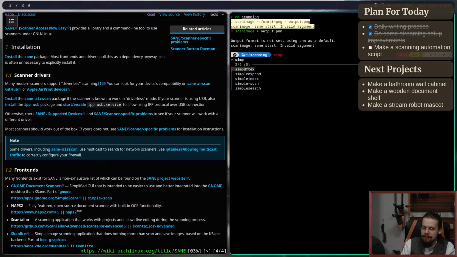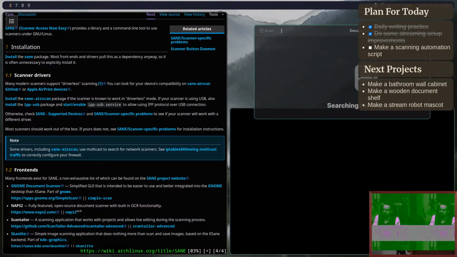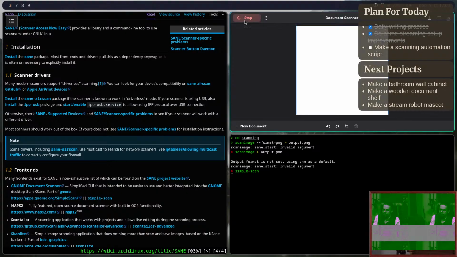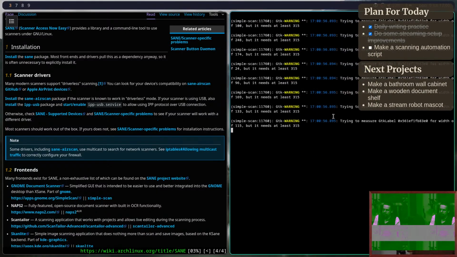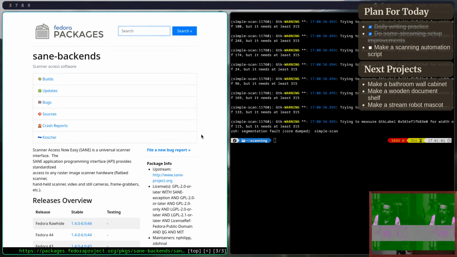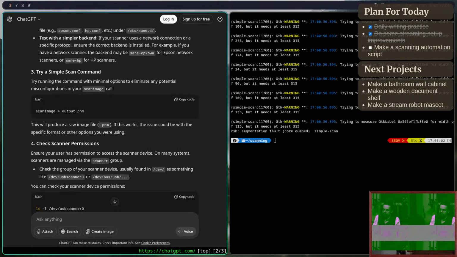Simple scanner. Simple scan. Let's open it like that. And now it's even worse. Is actually this package breaking my camera? That would be crazy. Okay, so native package is working. It's working correctly, so I shouldn't need to install anything else.